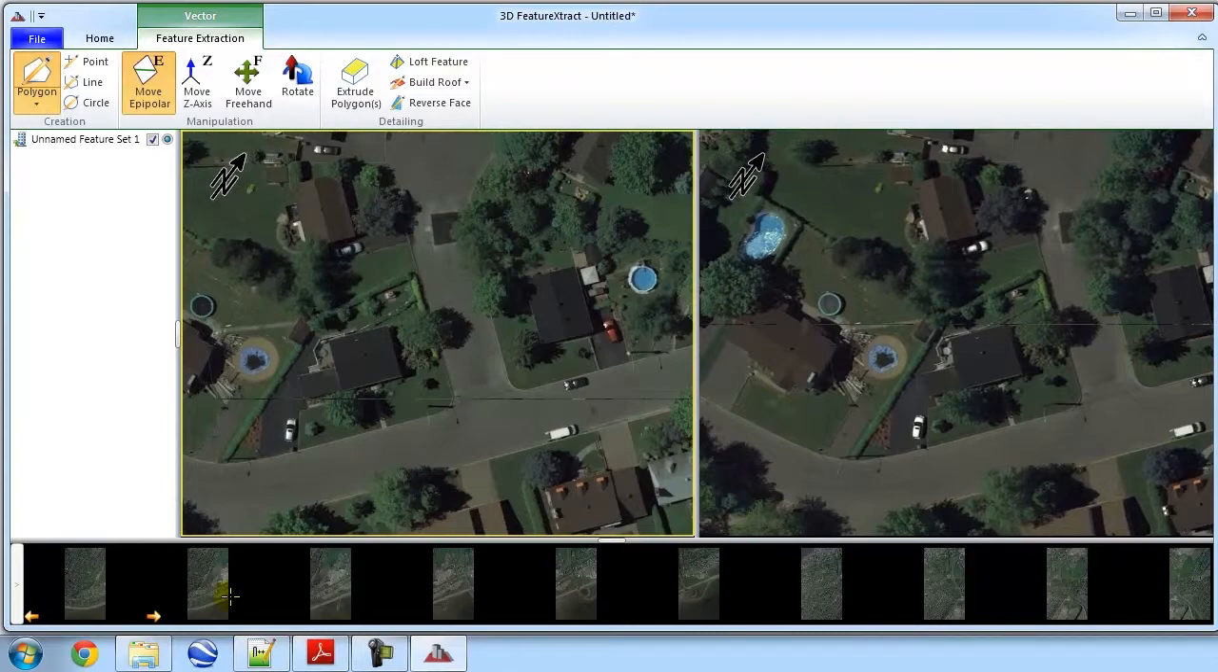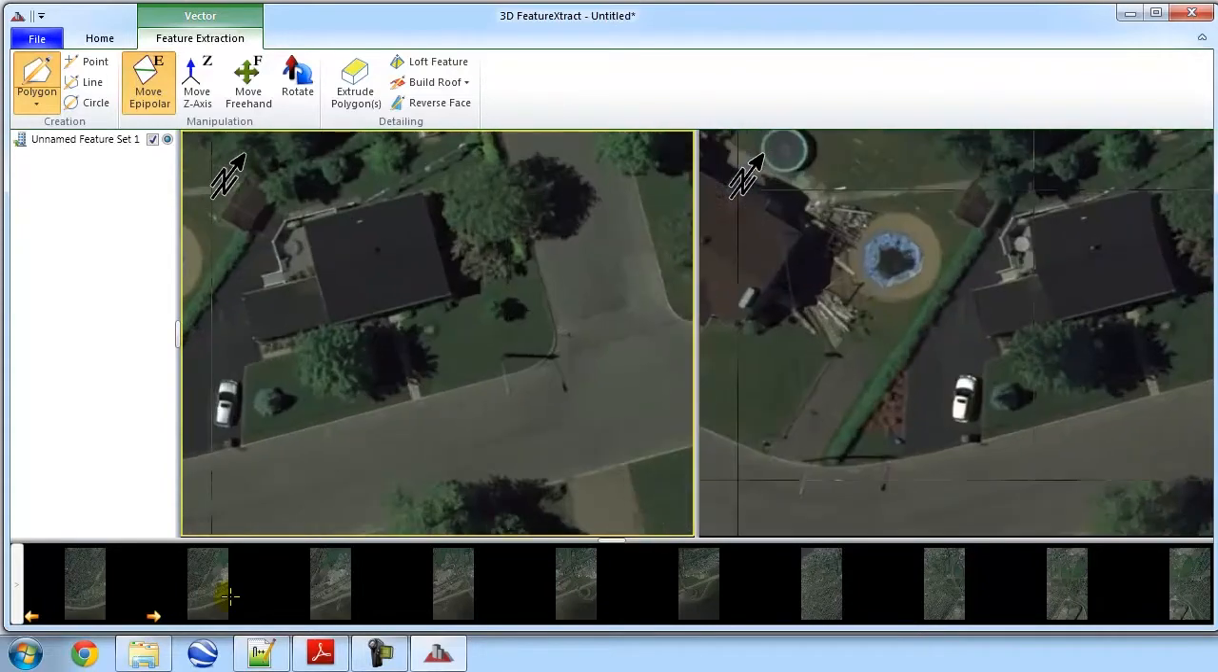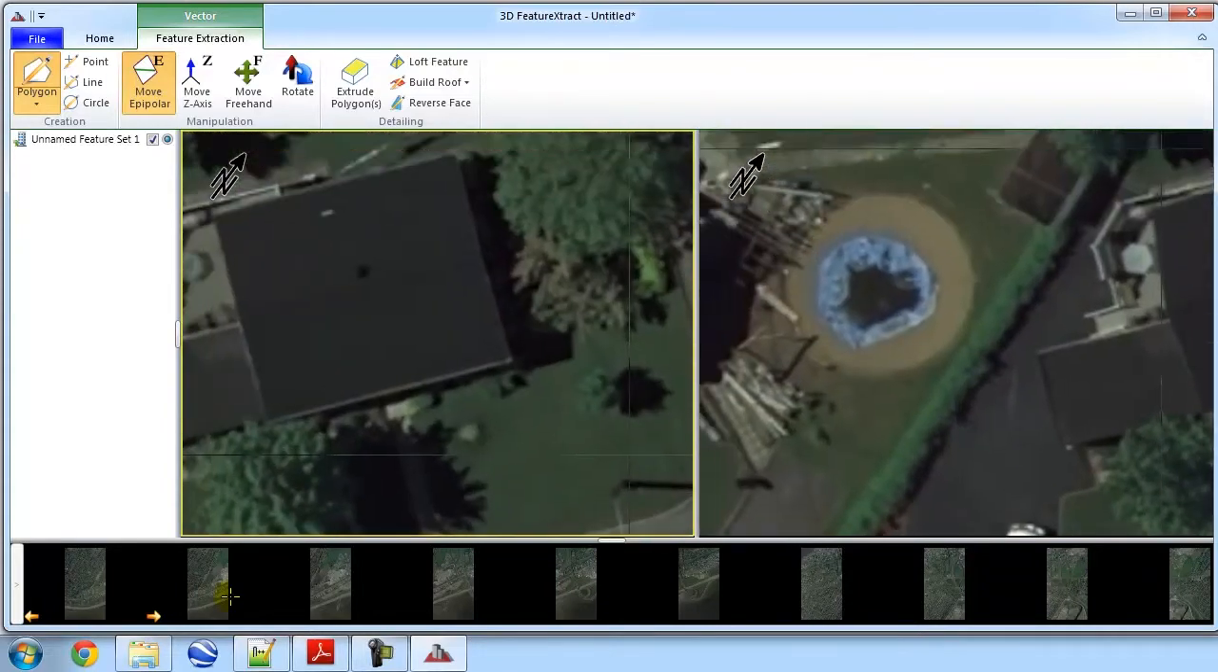So for example, if I wish to collect this roof here, and I just want to get the outline, I can begin digitizing by holding down the Control key, clicking on a corner, and then just dragging and clicking. And then once I get my final vertex, I can use the right click button on my mouse to close it.